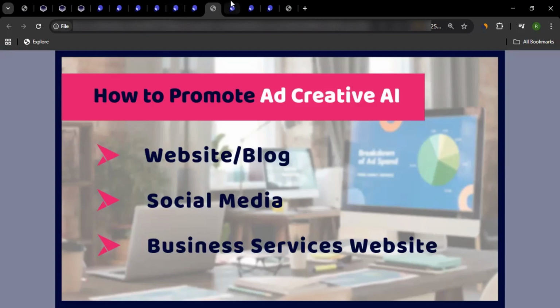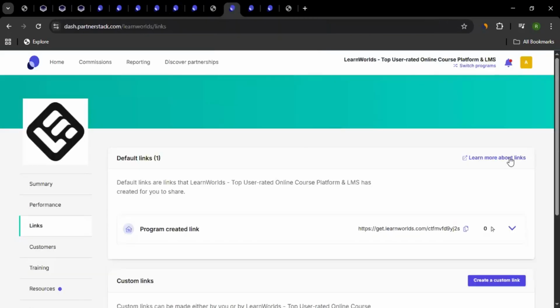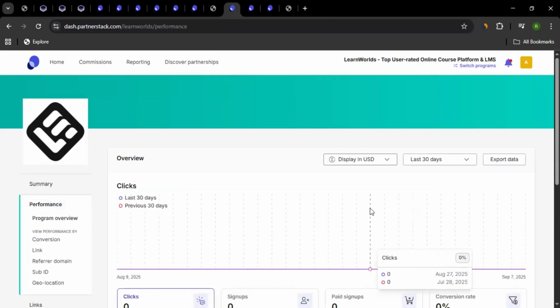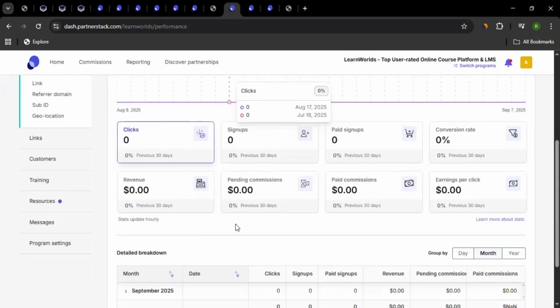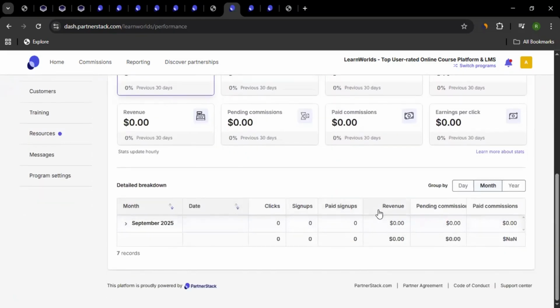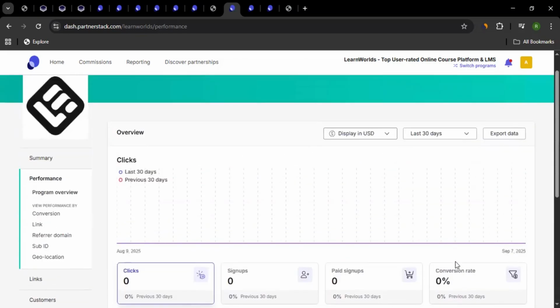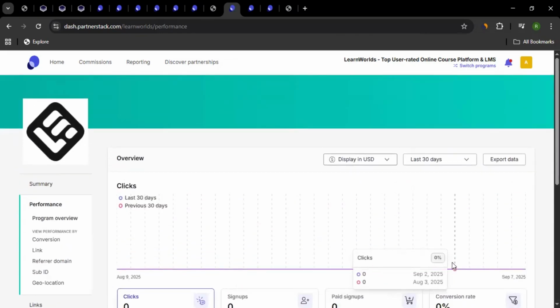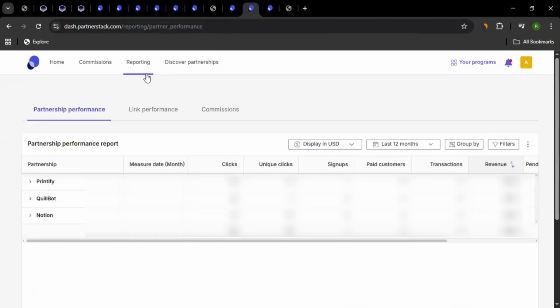For that, you can come to the dashboard once again, and you can go to the affiliate program page of Ad Creative AI, and you can click on performance. Over here, you would be able to see your performance. You can scroll down to see click, sign up, paid sign up, revenue, paying commission, and paid commission. So for now, we are looking at LearnWorlds, but assuming you have been approved by Ad Creative AI, you can come to the performance section of Ad Creative AI on PartnerStack, and you would be able to see your performance. For more details, you can click on reporting, which will take you to the section.